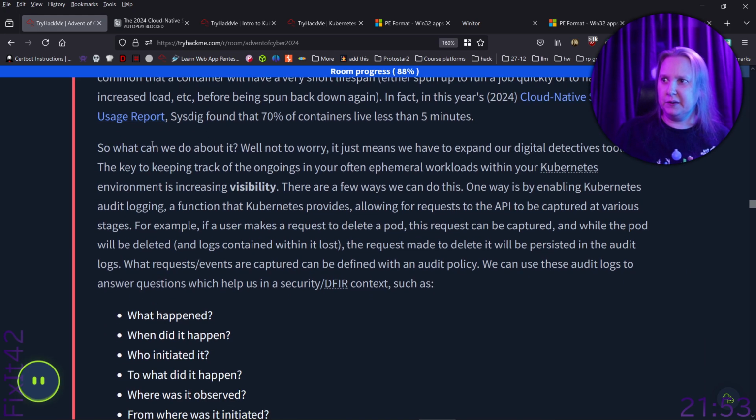So, what can we do about it? Well, not to worry. It just means that we have to expand our digital detective's toolkit. The key to keeping track of goings-on in your often ephemeral workloads within your Kubernetes environment is increasing visibility. There are a few ways you can do this.